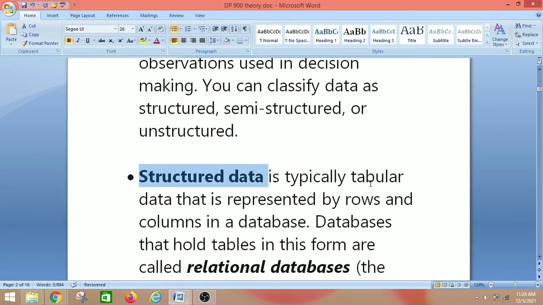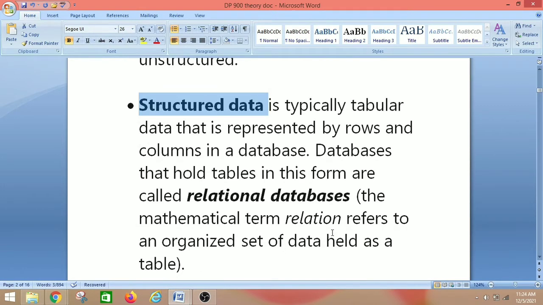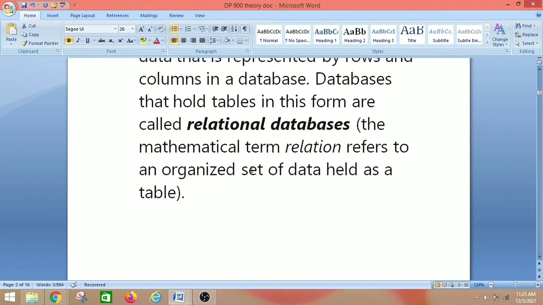Structured data is typically tabular data, that means a tabular representation with tables, rows and columns. The databases that hold tables in this form are called relational databases. The mathematical term relation refers to an organized set of data held as a table. So structured data holds some kind of structure, in tabular format by rows and columns in a database, and databases that hold tables in this form are called relational databases.